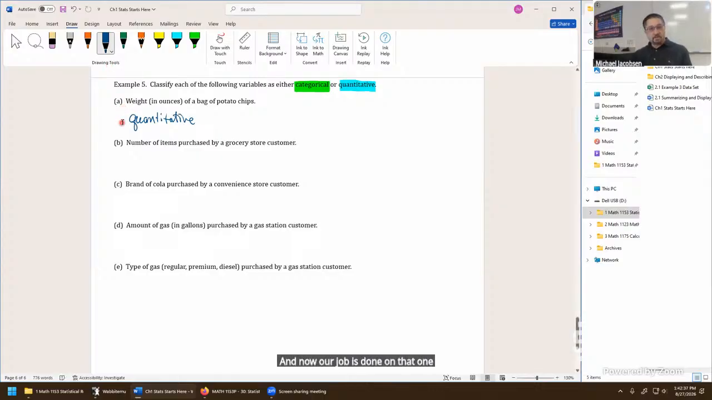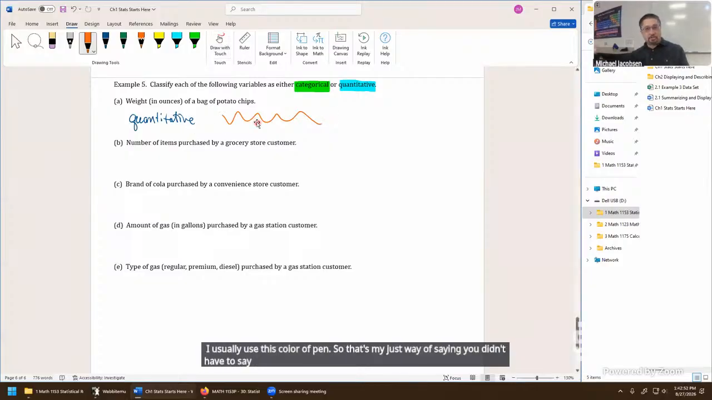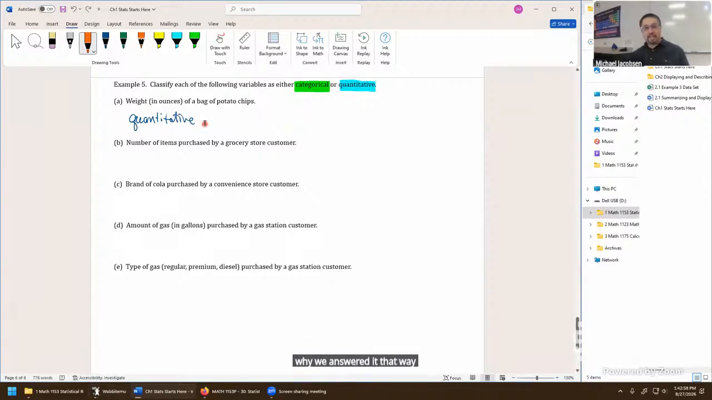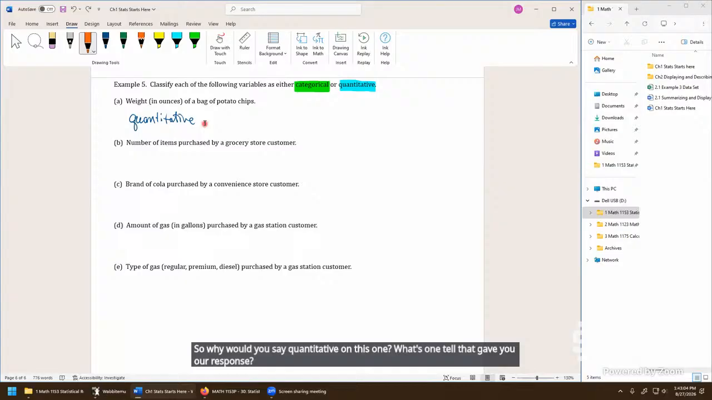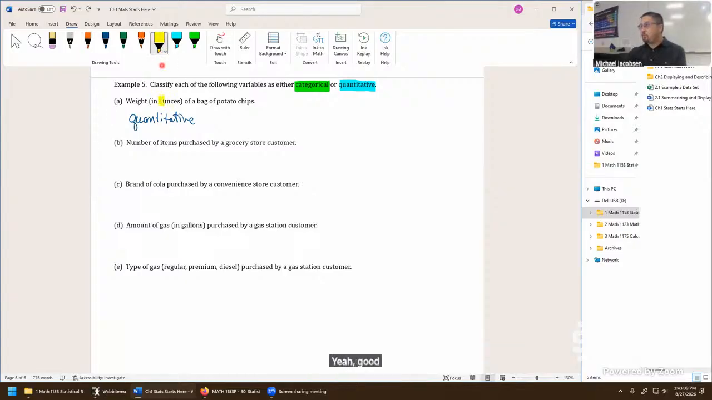But even though the response is 100% complete, we're doing this for the sake of notes, right? So anything that I put down as notes that goes beyond the problem, I usually use this color of pen. That's my way of saying you didn't have to say more, but we are saying more just to clarify why we answered it that way. So why would you say quantitative on this one? What's one tell that gave you our response? I feel like the ounces. Yeah, good call. Absolutely. That's what jumps at me as well.